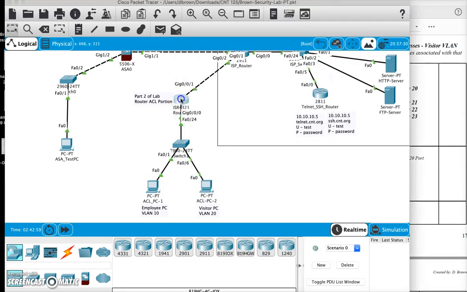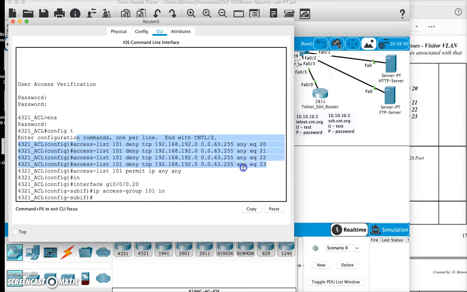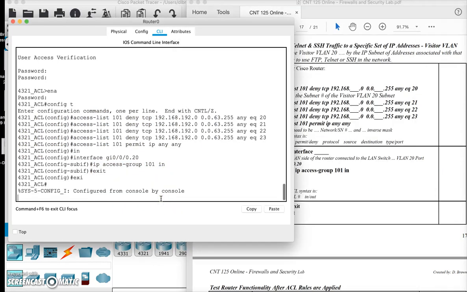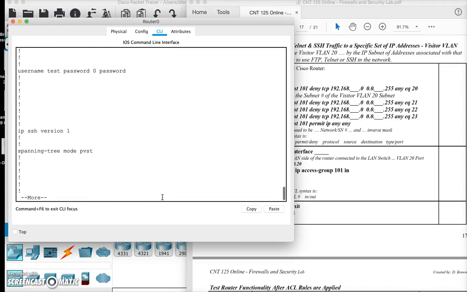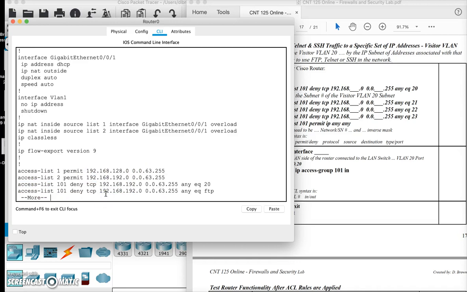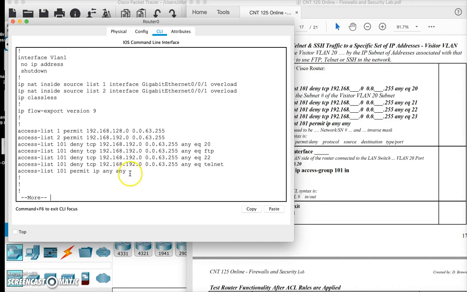So going back to our router, we've created the access list for these port traffics, and then we have applied it to that interface. So let's do an exit, let's do a show run, and let's see that. Here is that 101 access group in on VLAN 20, sub-interface 20. And I go down here a little bit further, here is that access list 101. And you noticed it turned these into FTP and Telnet here for you. That happens.